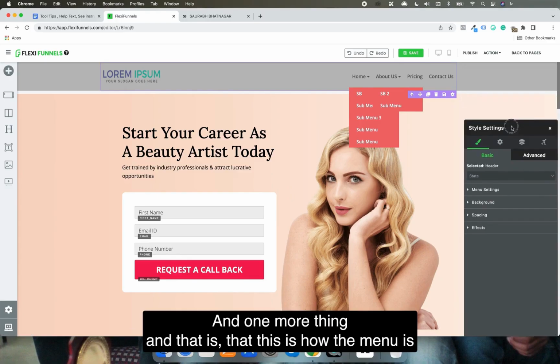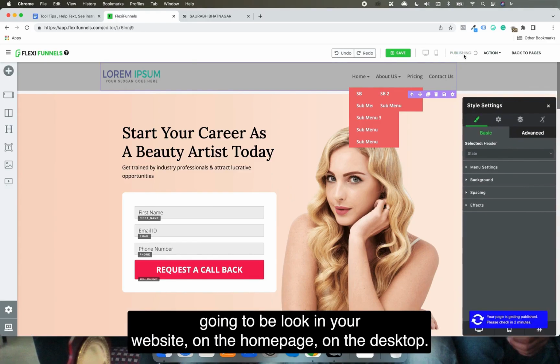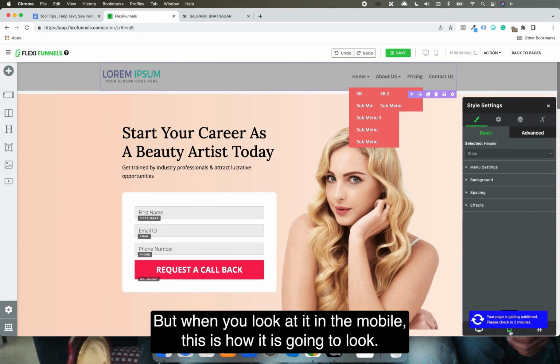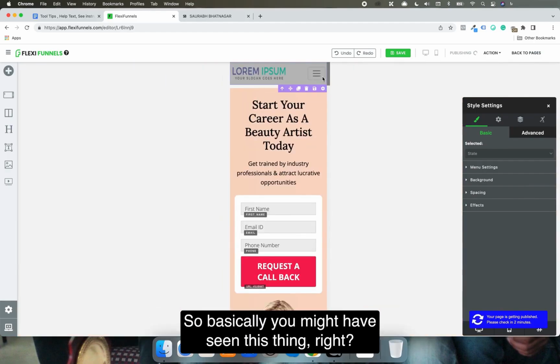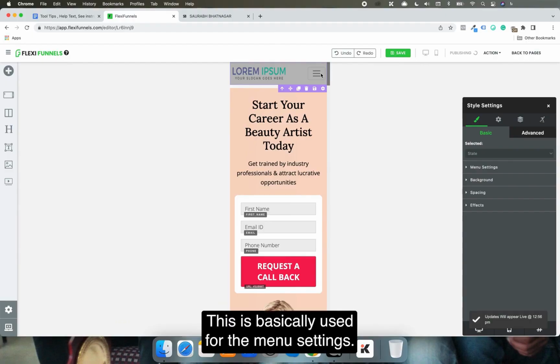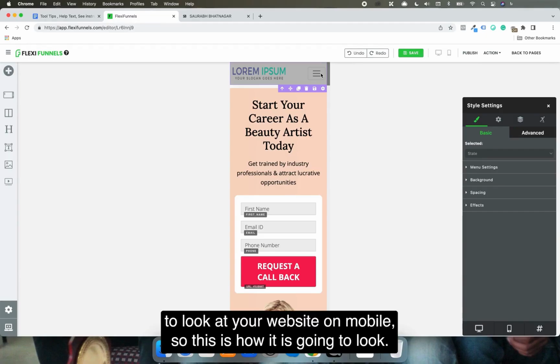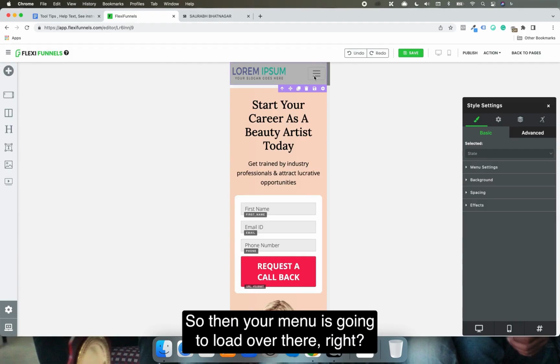And yeah, one more thing. And that is, this is how the menu is going to look on your website, on the homepage, on desktop. But when you look at it on mobile, this is how it's going to look. So basically, you might have seen this before, right? This is called a hamburger. This is basically used for the menu settings. So basically, when someone looks at your website on mobile, this is how it's going to appear. So when someone clicks on it on mobile, then your menu will load right there.